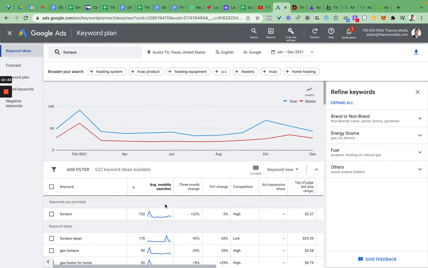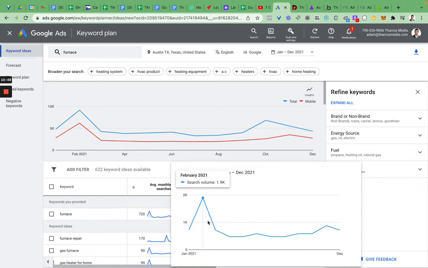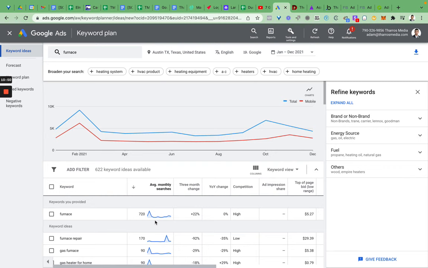So that's one good way to find little known keywords that people probably aren't bidding on directly in your area. But if they put furnace in their account, they're bidding on everything. So they're not bidding on them directly in your area, and you can get them for pretty cheap if you do a phrase or an exact match for this type of stuff.